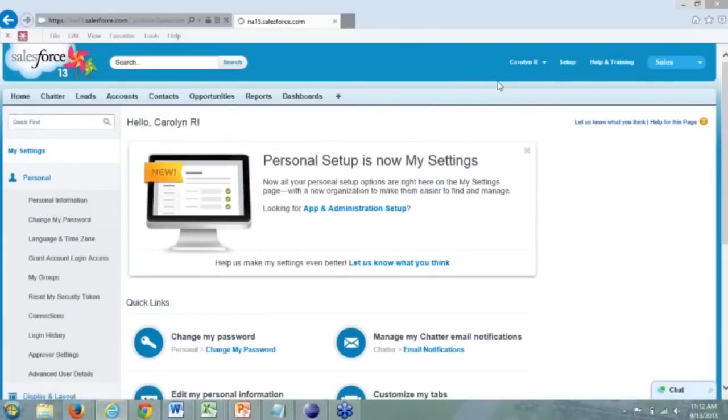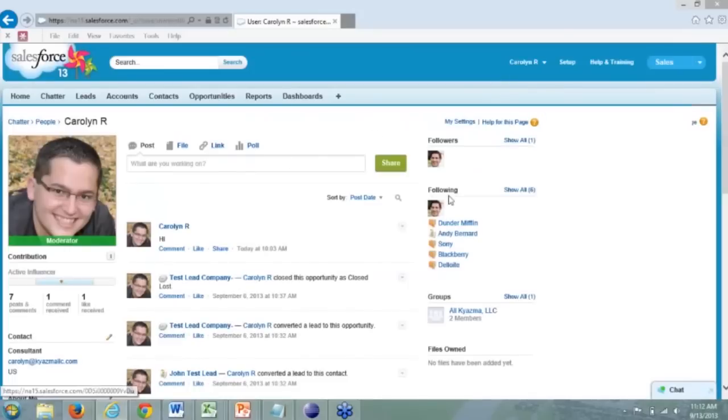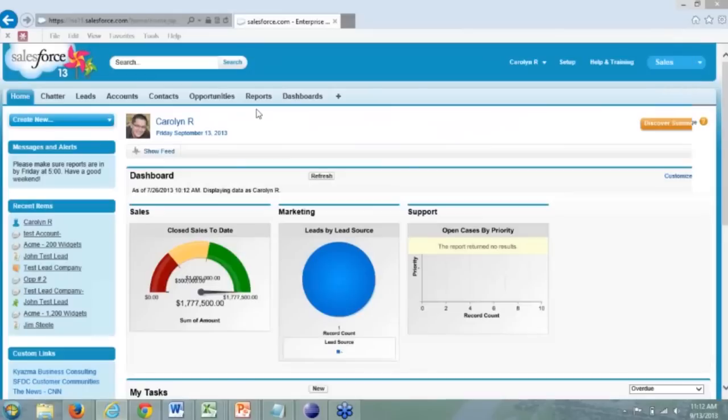If you click on My Profile, that takes you to your Chatter profile, and that's the Chatter profile that we have. Even though his name's not Carolyn, it's just a test. So we can go back here, and we can also log out from here if we choose to. So let's go back to where we were. Let's go click on Home. Okay, so now let's talk about leads.